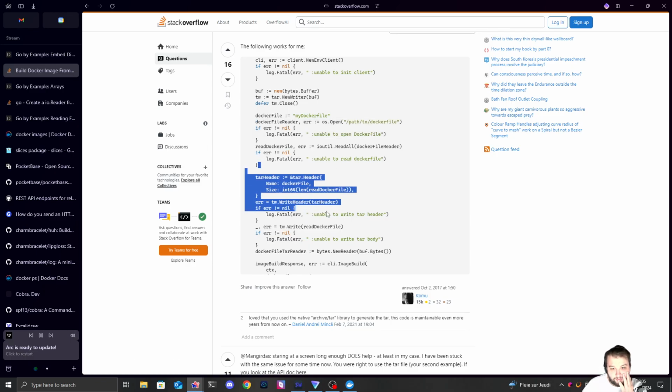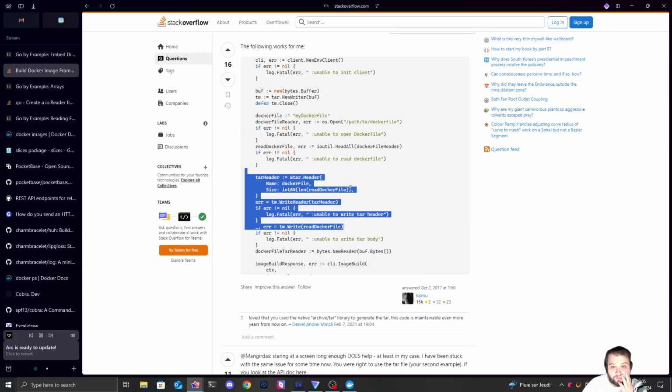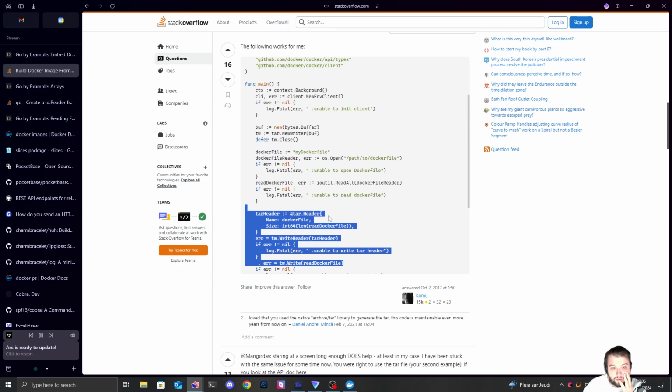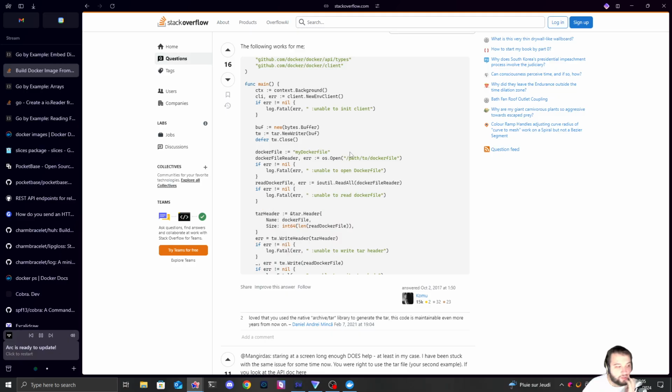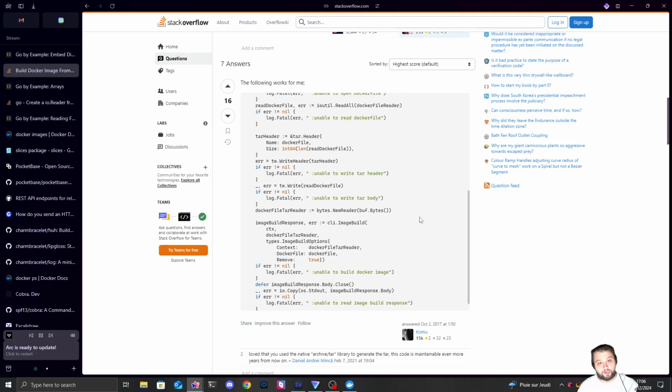I'll still need to write the, this stuff should not change. Read Docker file, yeah. And then bytes.NewReader, context Docker file. Okay, I mean this one is going to be called Dockerfile in any case, so that's the thing. All right, let's try it.